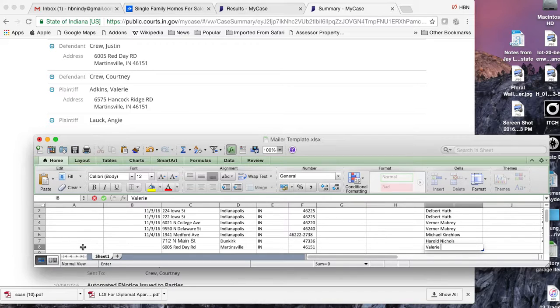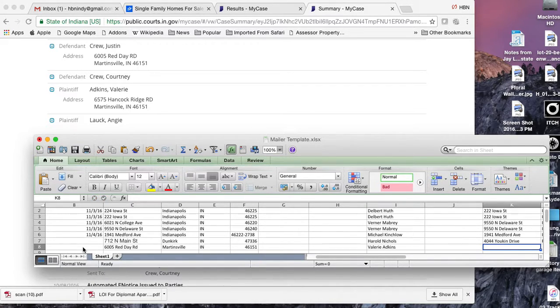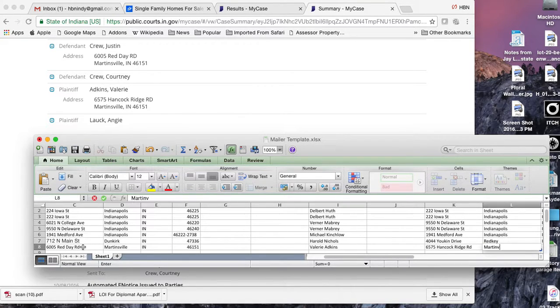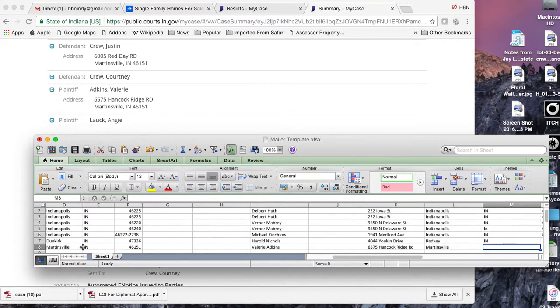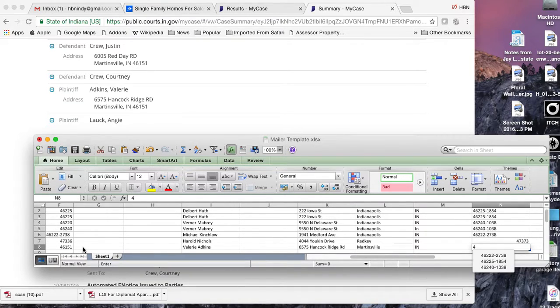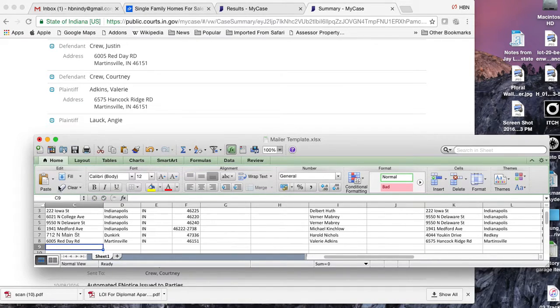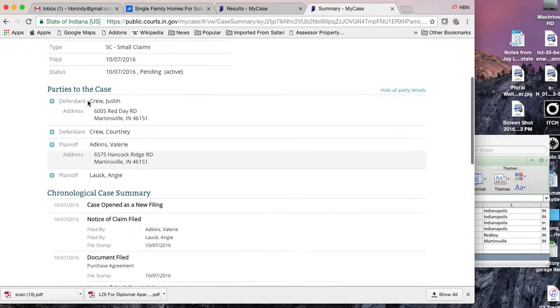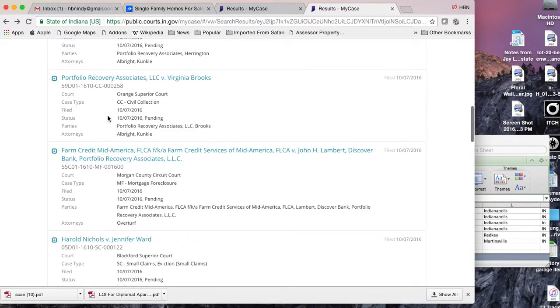And we're going to use the name of the owner, who's the plaintiff. It's Valerie Adkins, first name, then last name, no commas in between. And then we're going to use that address, 6575 Hancock Ridge Road, and that's in Martinsville, Indiana 46151. And we're going to continue with such. We're going to keep searching through this list.